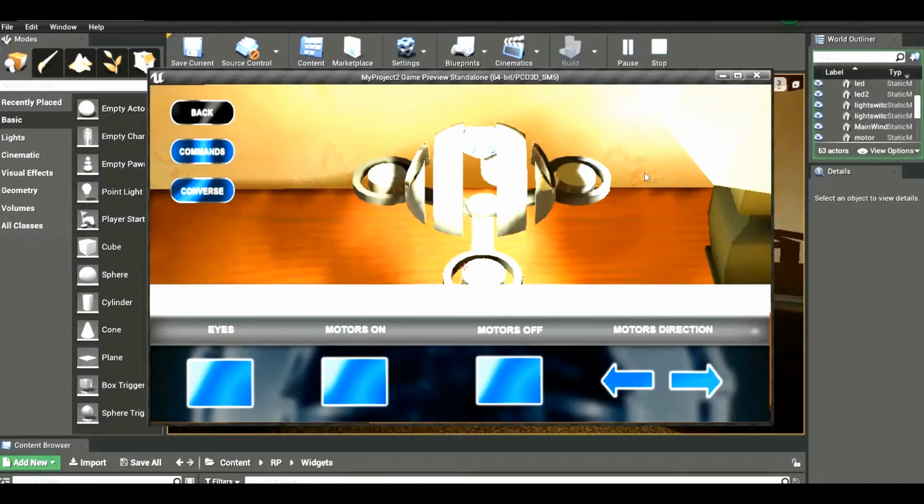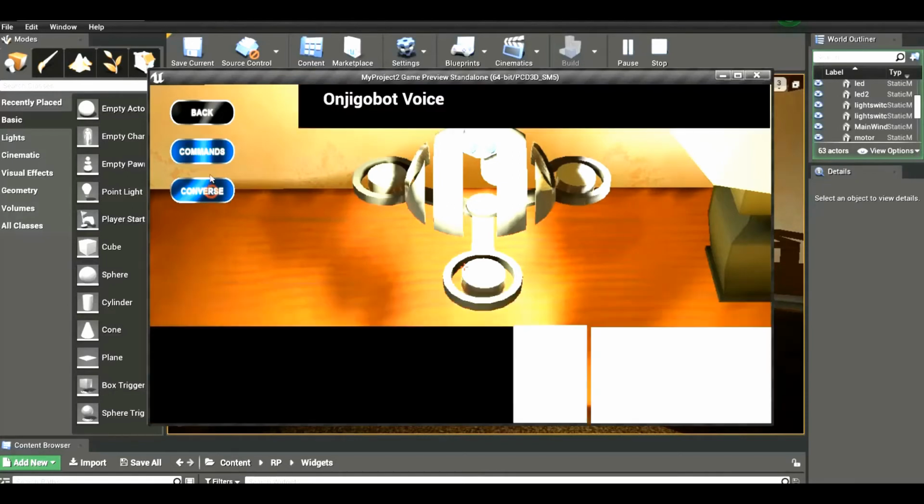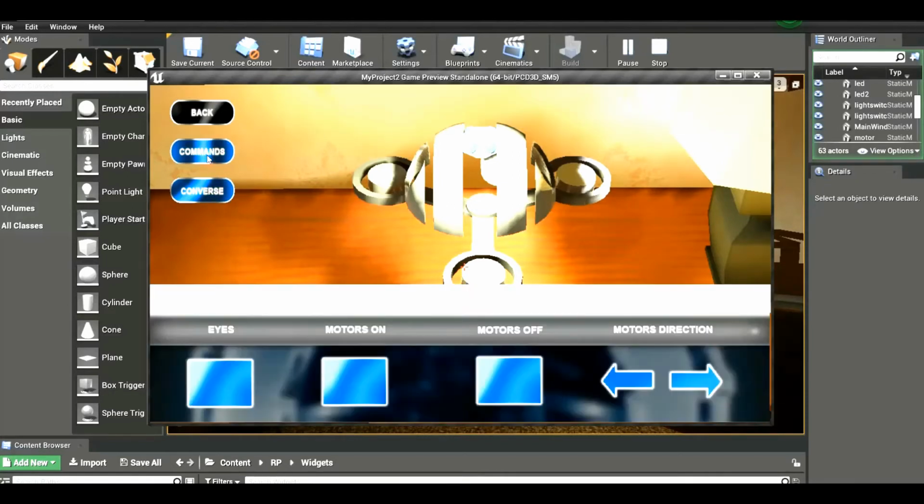So you are looking at the commands widget. This white box is a web browser box in which I'm loading the PHP file that is in my hosting. These buttons below just allow me to load the PHP on press or on click. Here at the top left are just navigation buttons. So if I click on the motors on button, motors on Onjibot command.